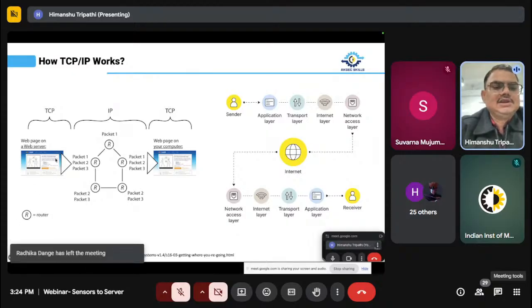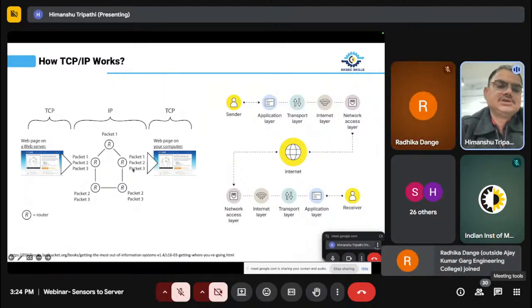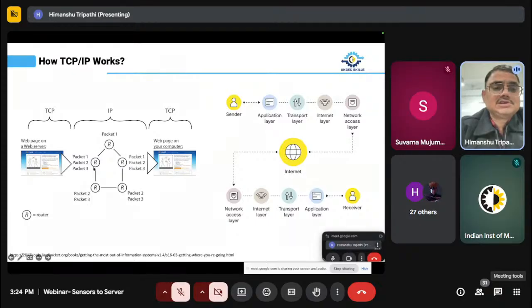So let's assume that the data has been fragmented into three packets: packet number one, two, and three. Now these are the routers. These router connections are basically depicting the internet, whatever it may be. At this router, all three packets are coming, and the router decides which packet will follow which path. Let's say packet one follows from this router to this router R, and packets 2 and 3 travel through another router.